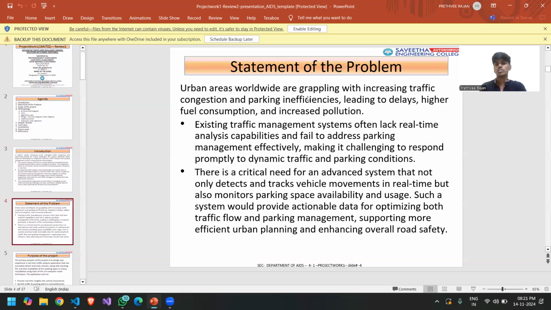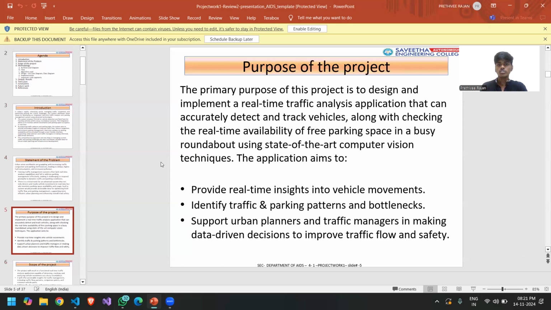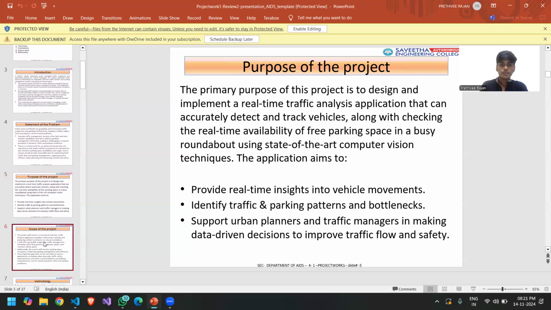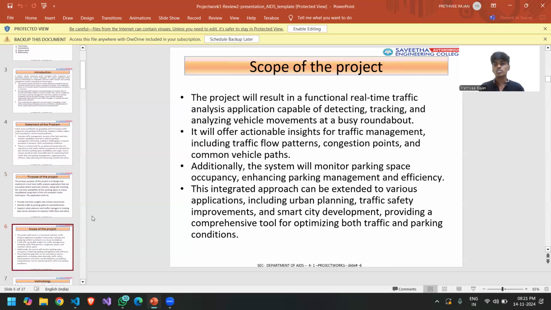As I already told, that is the problem statement. The purpose of the project is to provide real-time insights of parking availability to the user. By giving this solution, we will mostly avoid traffic congestion. The scope of the project is to provide a real-time traffic analysis application, detecting vehicle movement. As of now, we are only working on the smart parking area section.